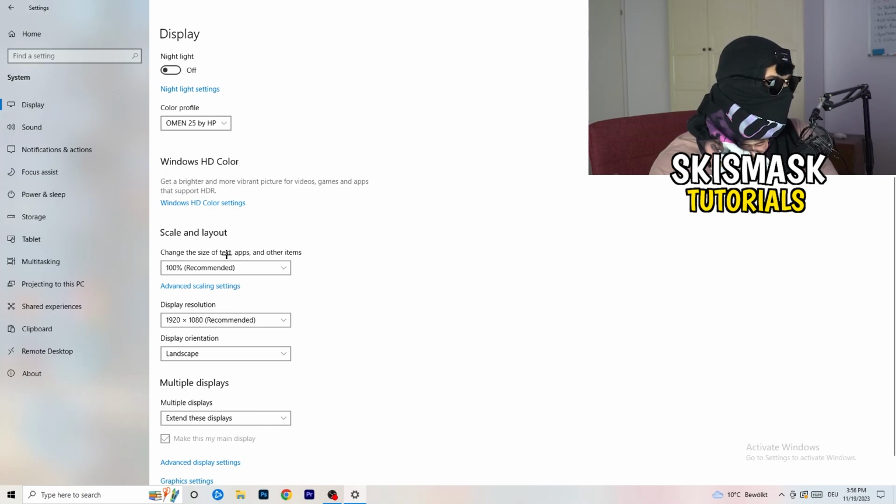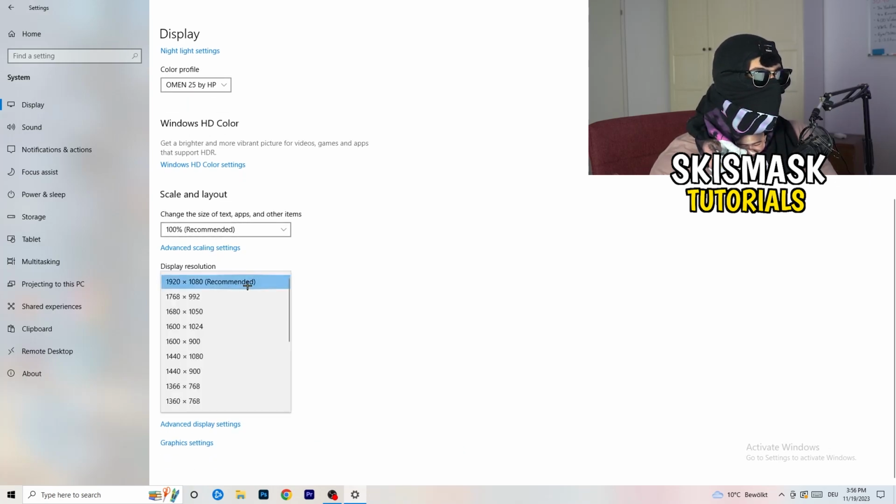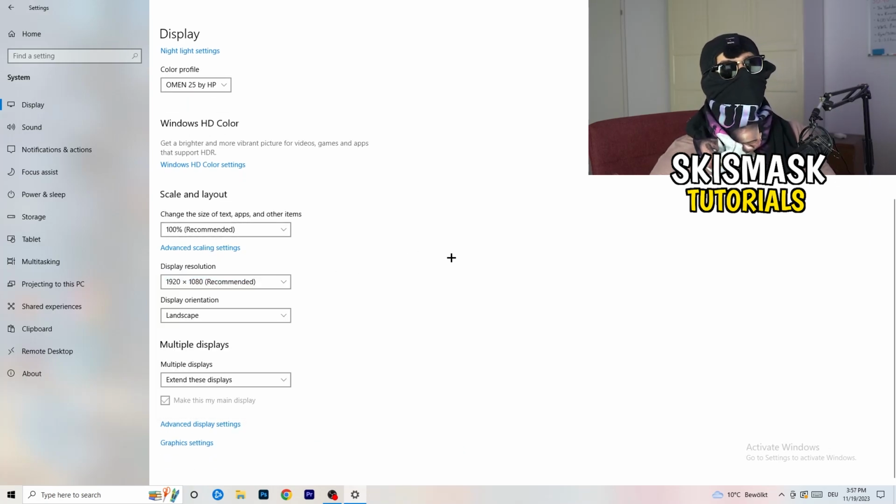Go to scale and layout, where I want you to change the size of text, apps and other items to 100% as recommended. And the display resolution should be the same as in-game, especially if you have in-game something like stretched or, I don't know, 1720 by 1070. You need to keep that updated with your monitor's resolution, or your in-game resolution should be the same as your monitor's. Because it's obvious that something won't work if you have this mismatched. So keep in mind that you want to do that.